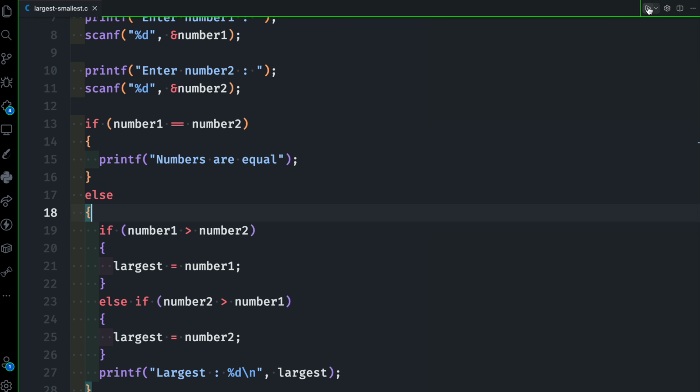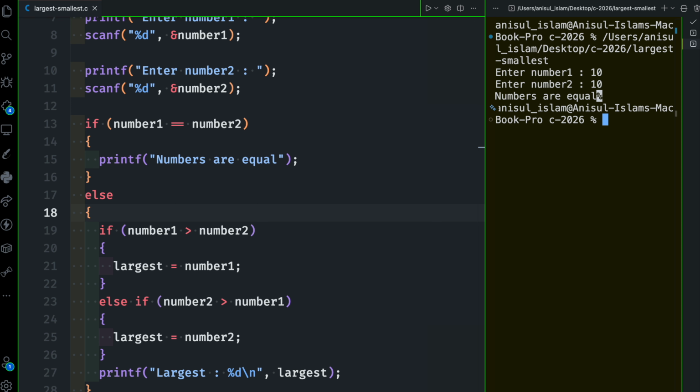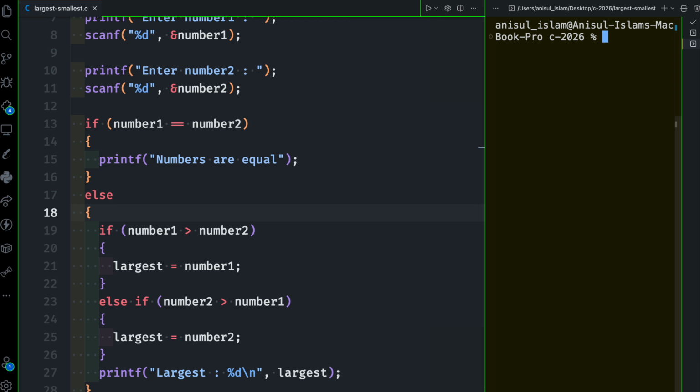Now let's run this program. Let's see whether it does work. Here I'm going to run this program, and this time of course it's going to ask us to give two numbers. So let's just wait a bit here. We are going to give the first number, let's say 10, second number 10, and surely numbers are equal. So our program is terminated here as we expected.